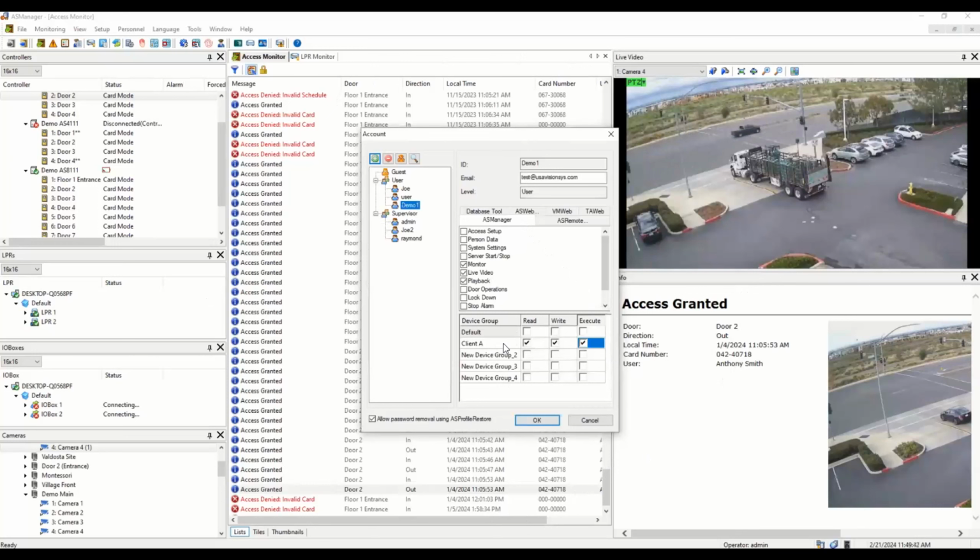If client A is going to be making changes remotely through a web browser, you'll need to click on the AS Web tab, and you'll need to make sure that those are checked for client A on that user. Okay, so again, AS Web is when you're making changes remotely through a browser. AS Manager is when you're making changes when you're sitting locally at the AS Manager PC.